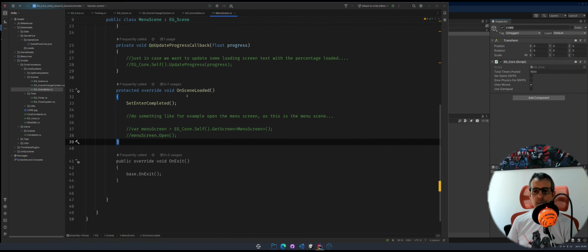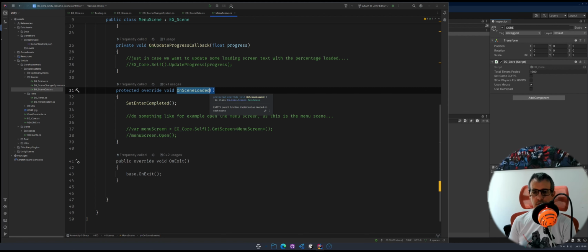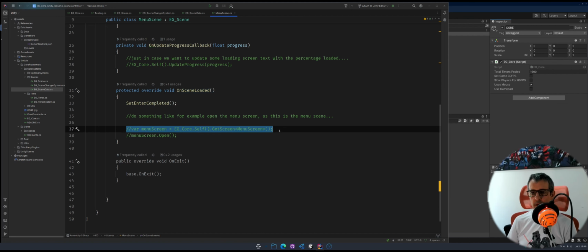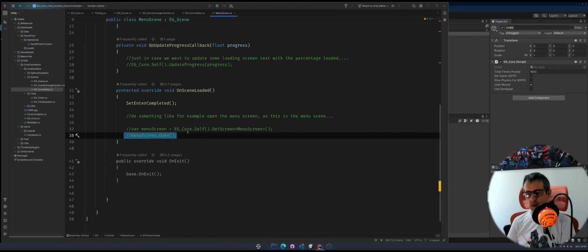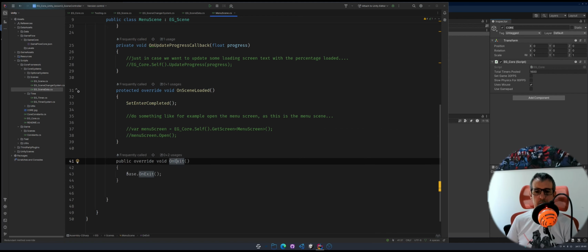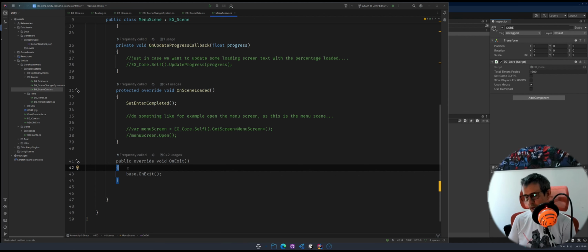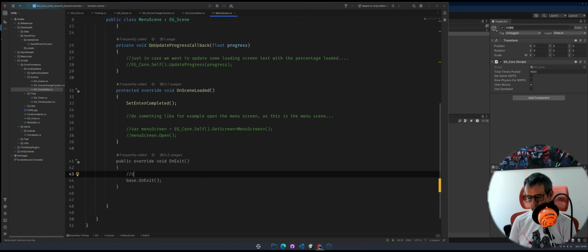So it's up to you. From this point, you kind of regain control of your flow in order to do anything that you want. As an example, I have here this kind of menu, so presumably I will have some sort of menu screen, so I will get that menu screen through our core, and then I open that menu screen, and let's say my game will start. You don't necessarily need to do that. And on exit, in this case, I'm not doing anything. I will clean up whatever kind of thing I had in here.